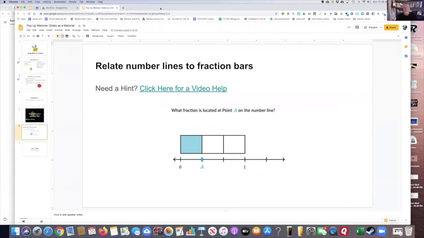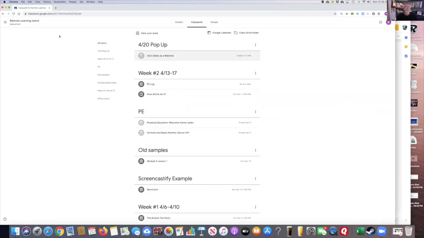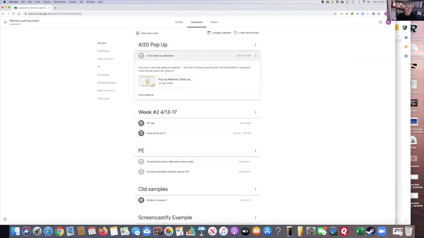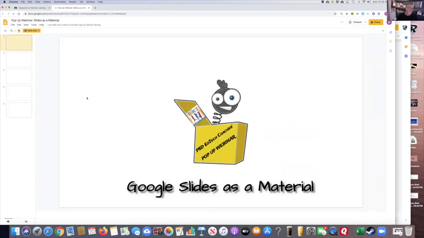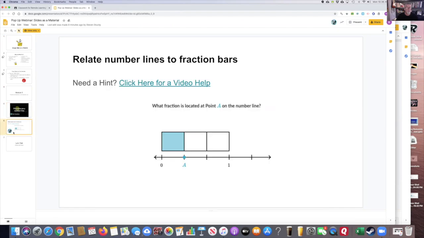So the material is posted. Now I've already done this, so I want you to see that I've posted this in one of our students' Google Classroom. I'm in that student's classroom now. Here's the material, and let's open up the material. You'll see it looks exactly like the one I was just showing you. Here's module 5. You can even see that I'm on this one.